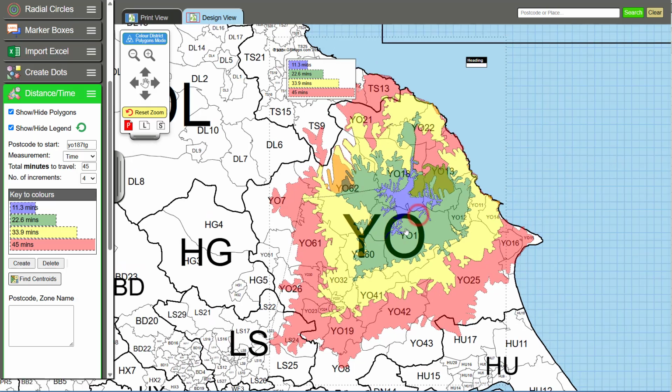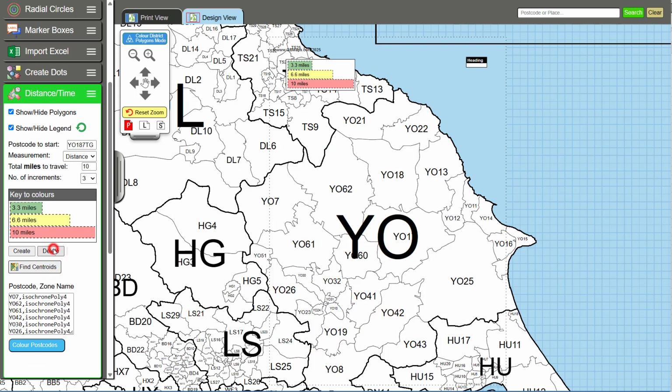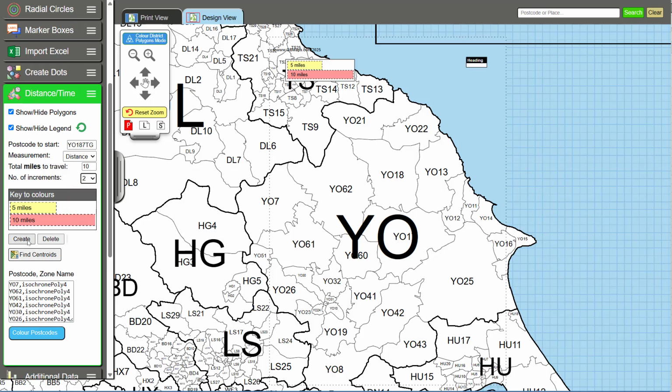Now, as with the other features, if we want to use find centroids, we can do. That'll find the centroids that exist within each of these polygons. It's not very good here because there's too many polygons. Actually, I'll delete them all. I'll go 2 increments and then create. Oh, total miles to travel, we'll do 45 miles, 2 increments, create.